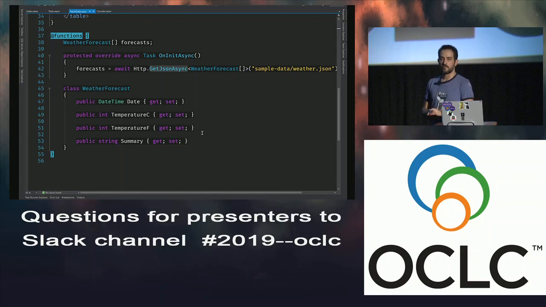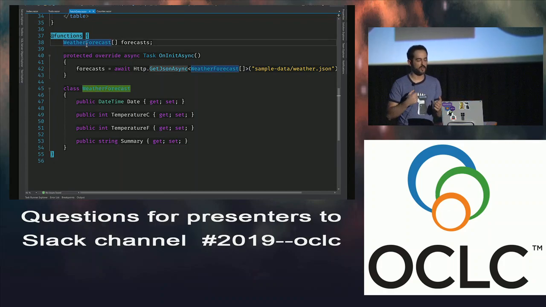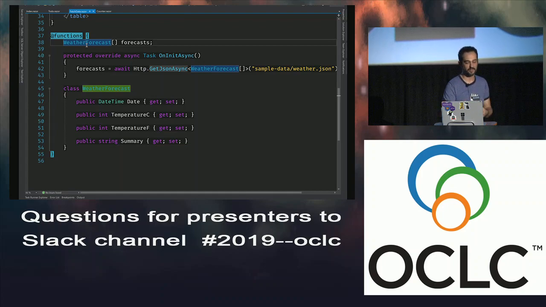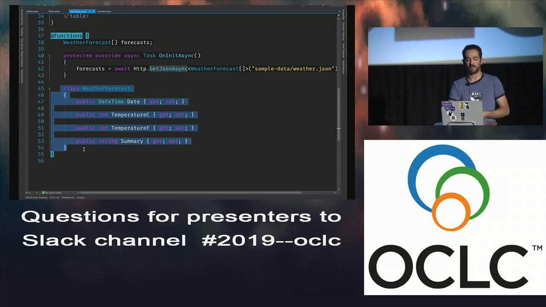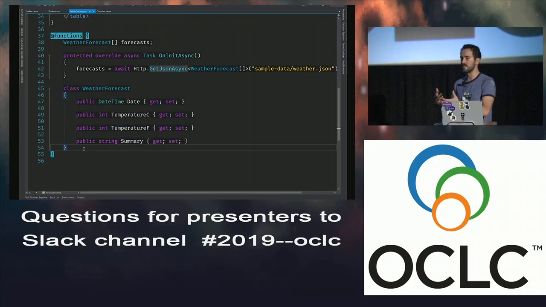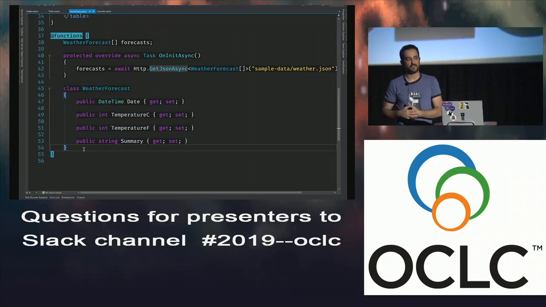So now I have some more code here. I have an array of weather forecasts. So these are .NET objects. This is a class. This is a weather forecast class. You can see it automatically highlighting here below. This isn't how we normally write code, but it's just a simple example. So we've got the class inline here.